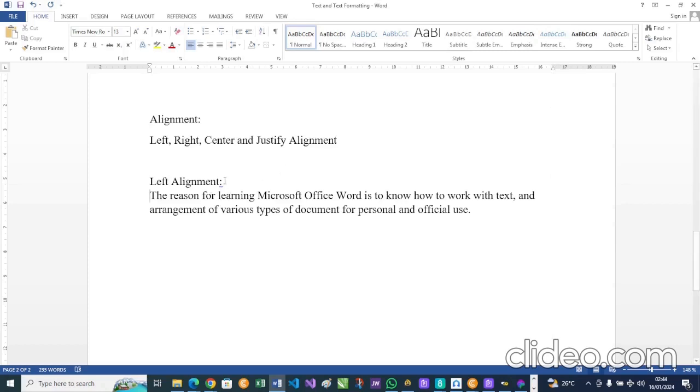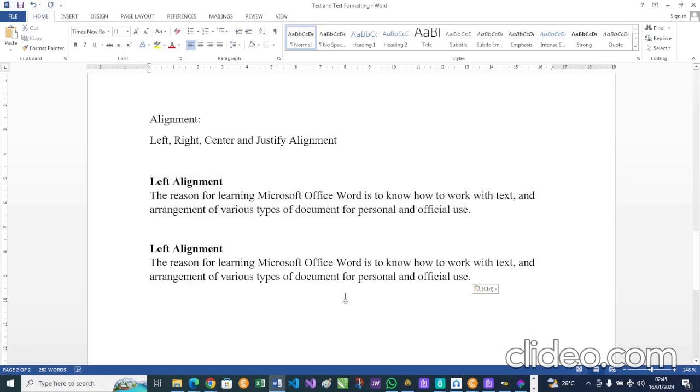So let's try something. Let me duplicate our text here now, and we'll apply the right alignment. So let me paste. Let me say right alignment, RGHT. So by default, the alignment selected, this is where we are.